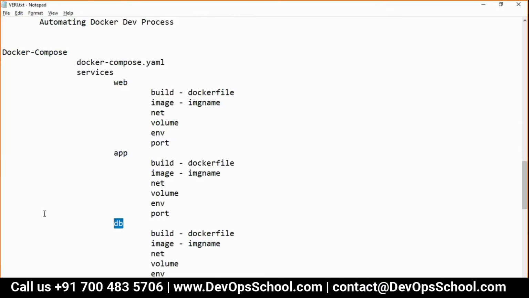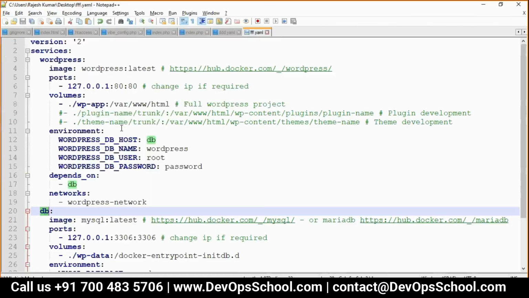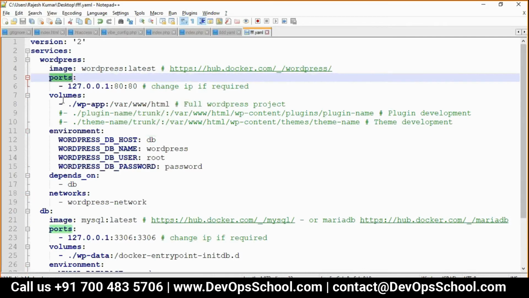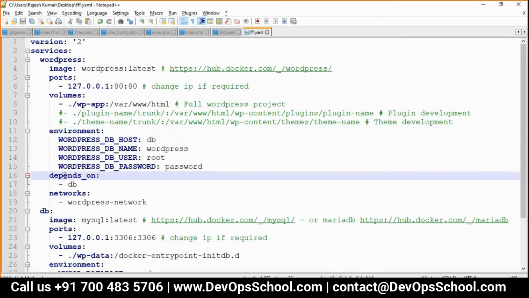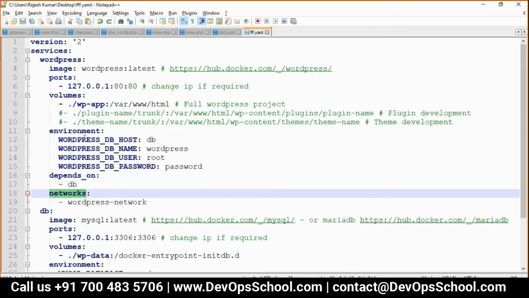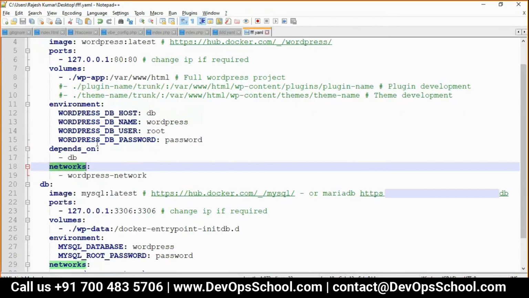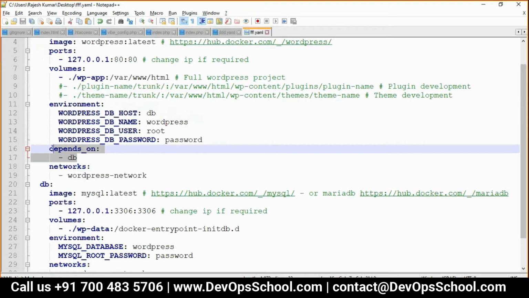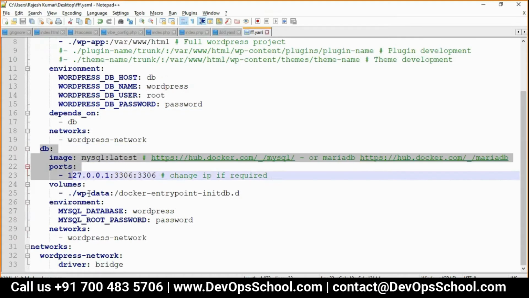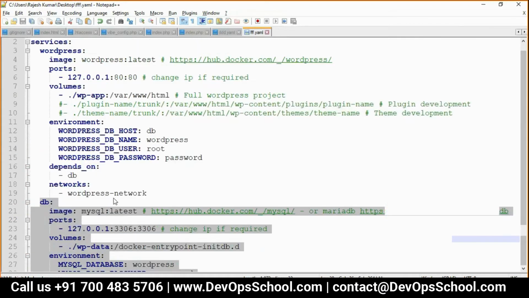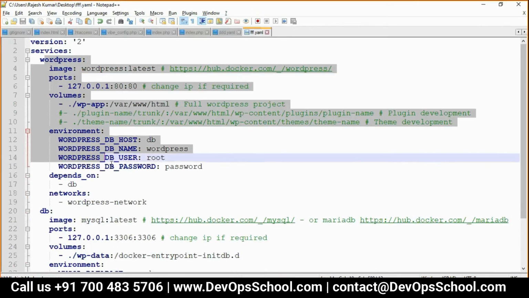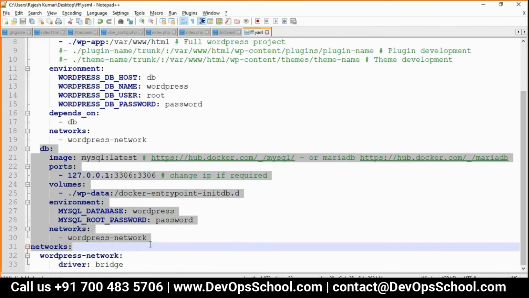Now I told you each service will have multiple options such as image, port, volume, environment, depends on, network. Build is not there, so for that you need a Dockerfile. So here depends on means what? DB. So here is a linking with this. Before this, the service will be doing the work and link it and then make it happen.